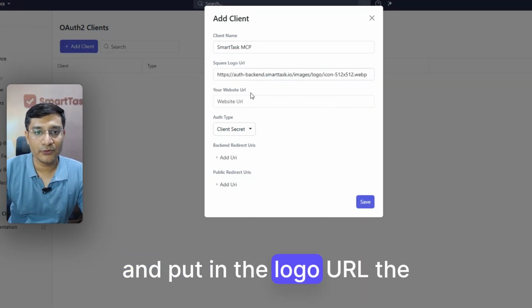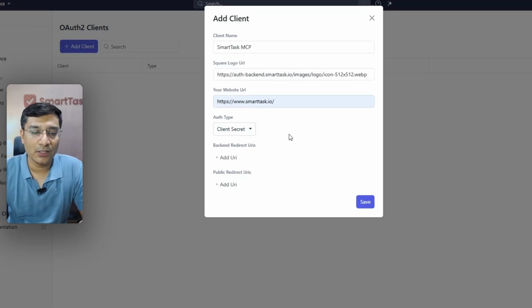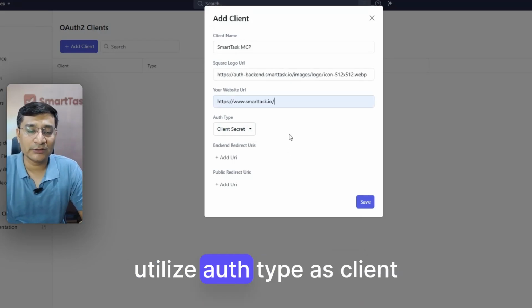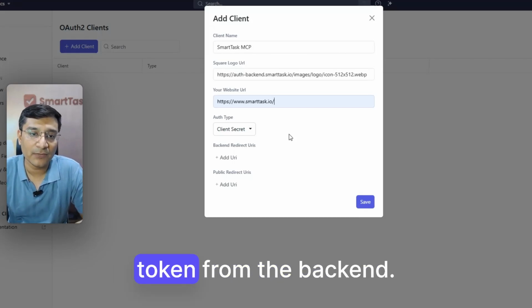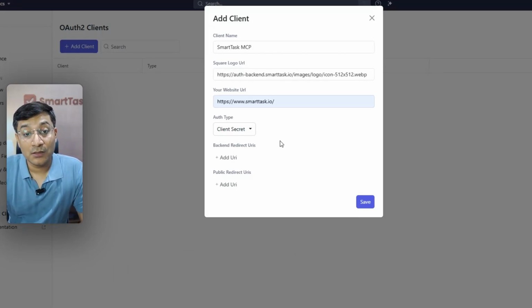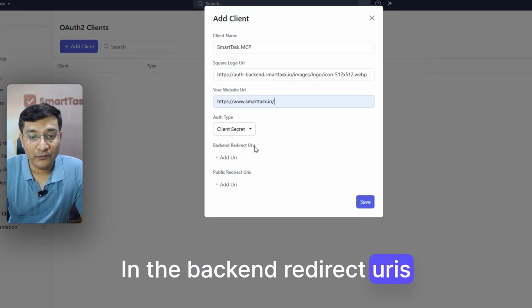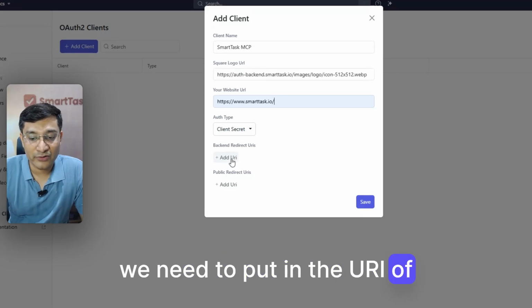And I'll put in the logo URL, the website. So here we are going to utilize auth type as client secret, which means that we are going to generate the refresh token from the backend. In the backend redirect URIs, we need to put in the URI of the ChatGPT.